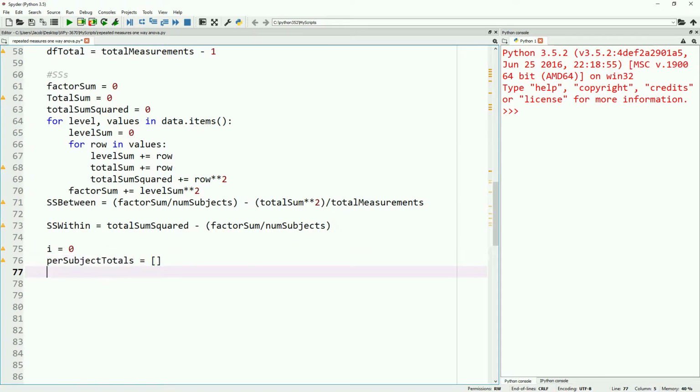Next, we will need to get a sum of each of our subjects' measurements. So we need to sum up all the measurements for each subject. To do that, we'll make an empty list. We'll also make an iterator, and then we'll use a while loop. So while our iterator i is less than our number of subjects, our subject total equals 0, and then we'll do a for loop.